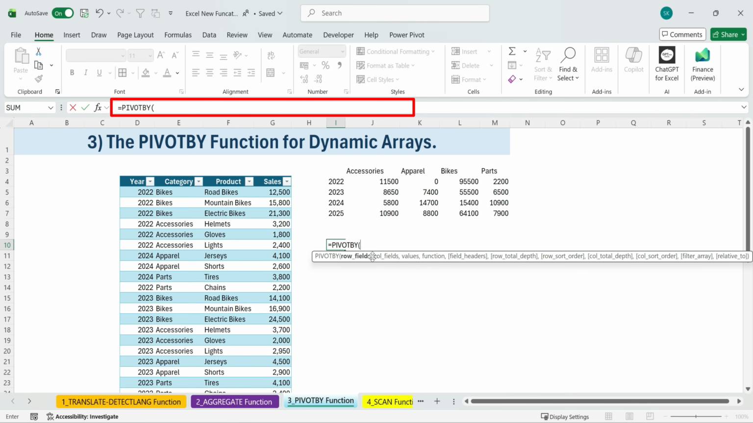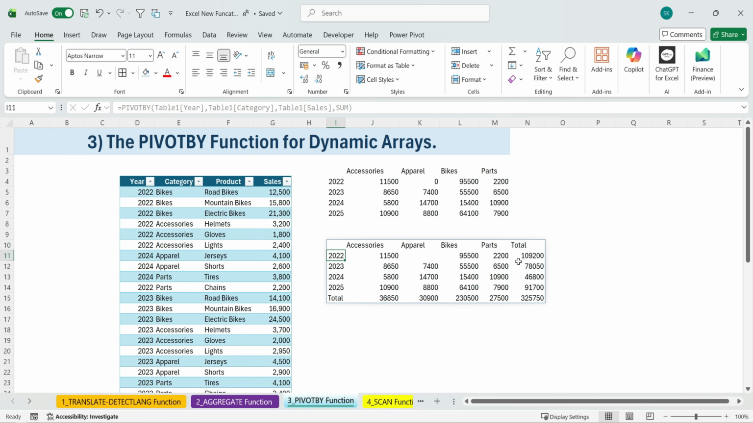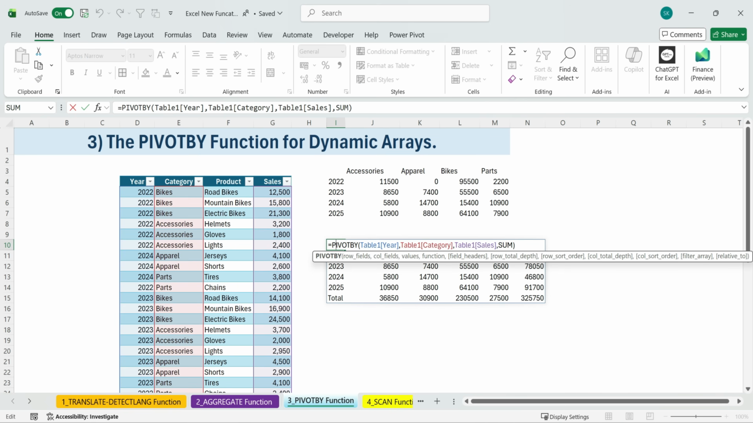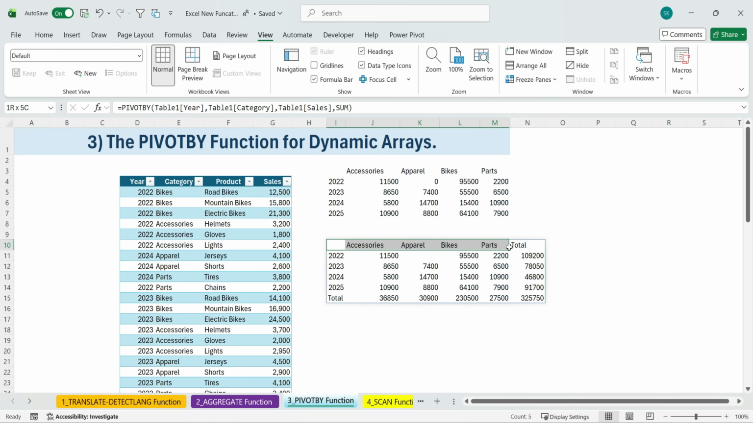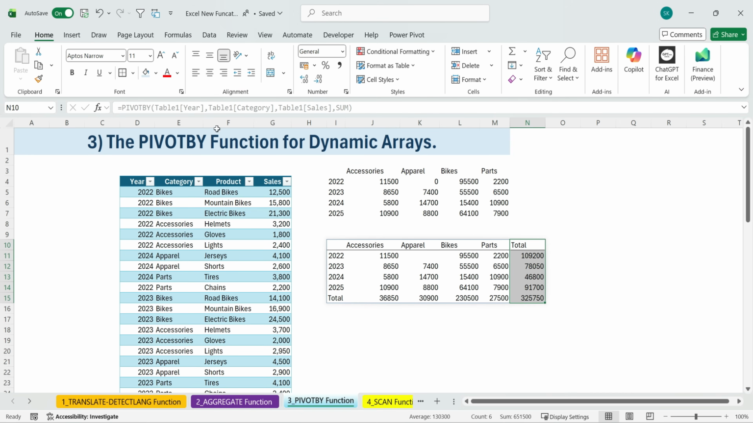The PIVOTBY function is basically a pivot table in one formula. Here's how it works. Row fields, year. Column fields, category. Values, sales. Function, sum. So the formula looks like this. And instantly, we've got a mini pivot table with row and column labels, automatically sorted, and even totals for both rows and columns. By the way, we've added some light conditional formatting to reveal borders. That's not part of the formula itself.